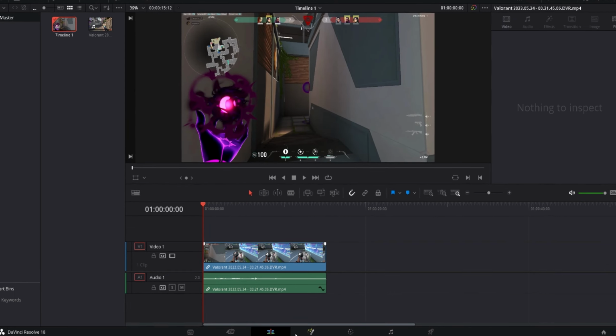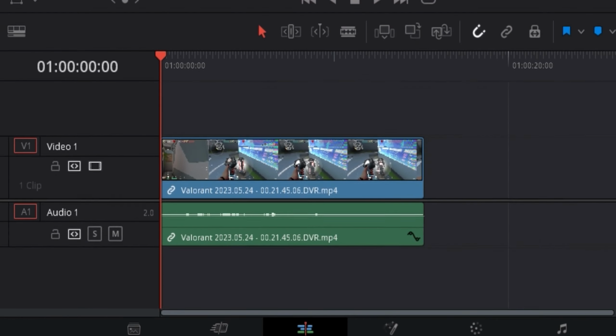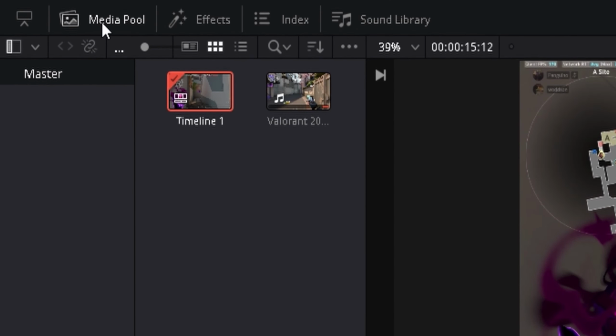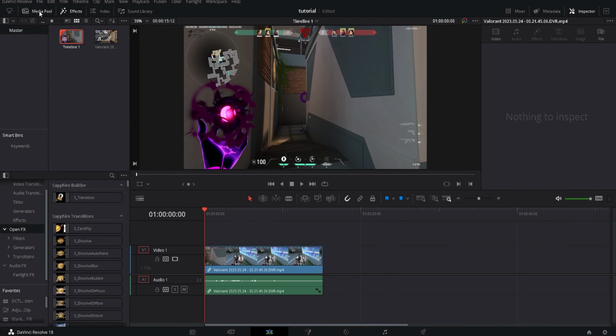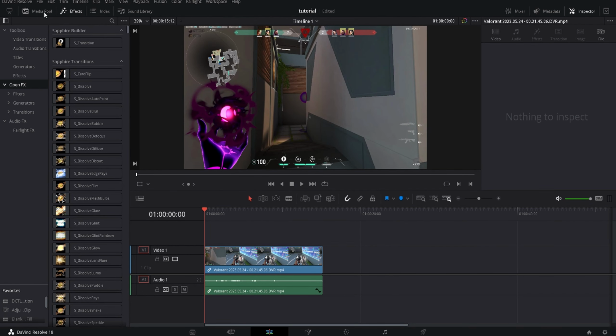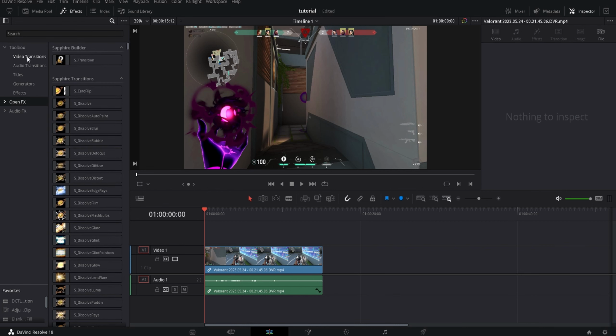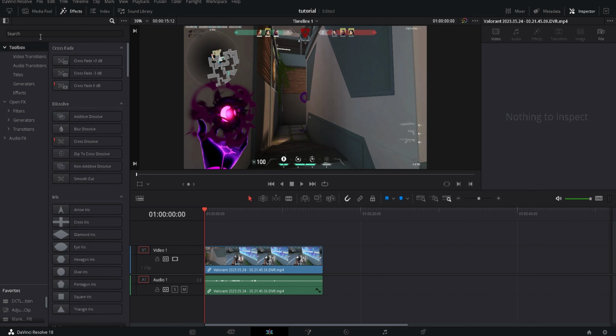So for the second effect, we're just going to add a little punch to a kill. We're going to actually go back into our editing tab. Beside media pool in the top left, you'll see effects. We're going to open up the effects tab. You can either close media pool by clicking it again or leave it open. I'm going to close it just so we can see more effects. At the sidebar, we will see Toolbox, Open Effects, and Audio Effects. We're going to select Toolbox.